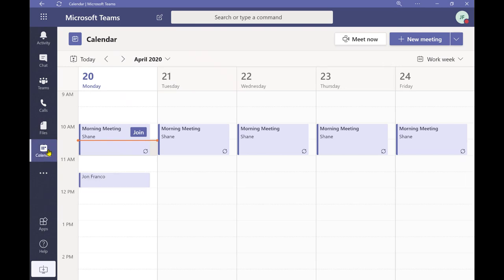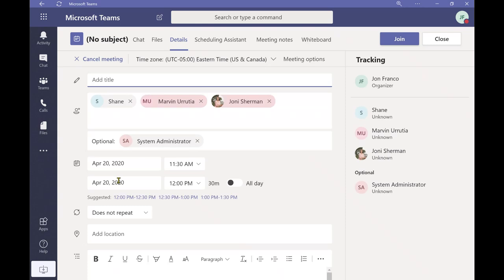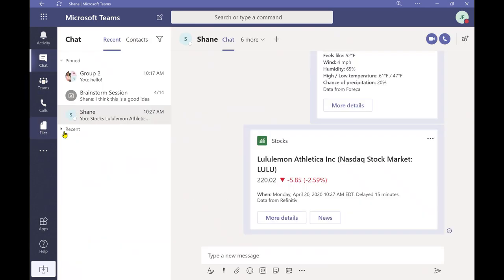When I click on the calendar and then I click on this purple row here, it's going to take me to the meeting, where it will let me still edit the meeting since it hasn't happened yet, or join from here as well. As you can see, chat, files, meeting notes, and whiteboard have automatically been created as tabs for this meeting.